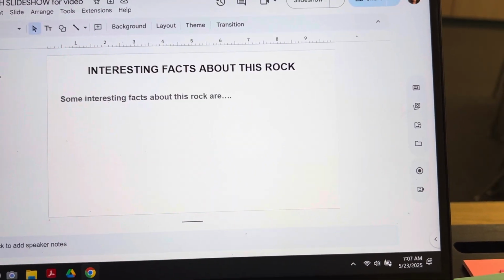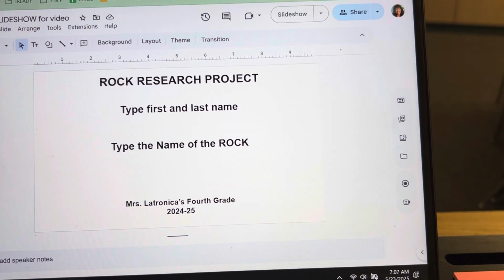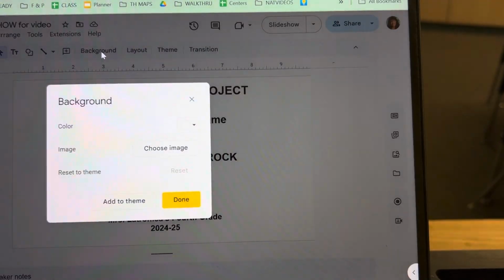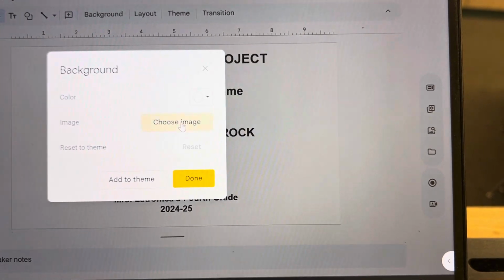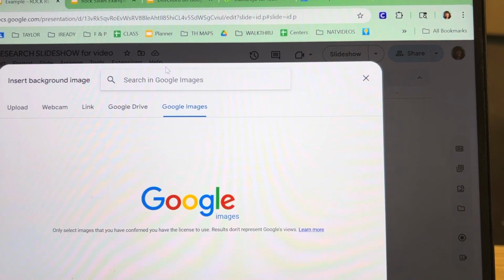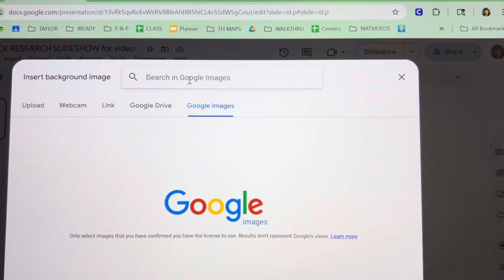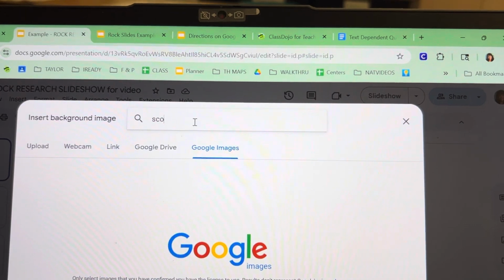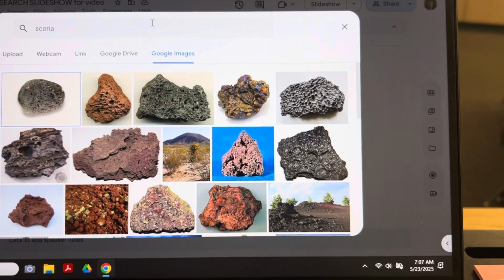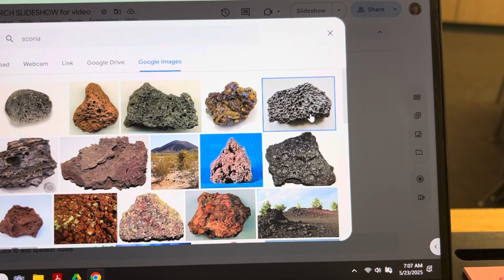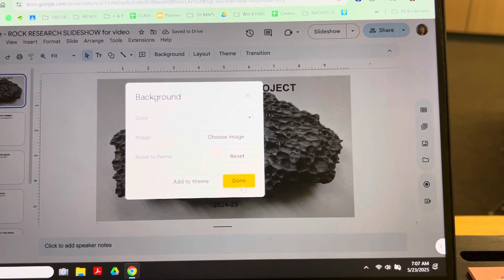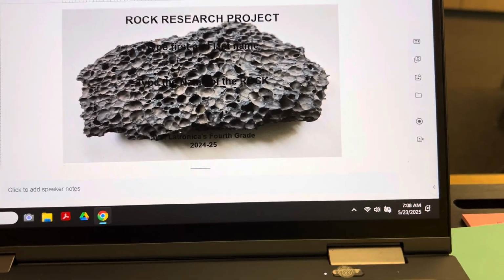So I want to show you some design features with Google Slides. So you can go up to background and you can change the background. You can choose an image. So let's say that I'm going to go to Google Images. Let's say my rock is scoria. That's a cool looking rock. So I can just type in scoria. And yeah, so there's the rock. And I can put that as the image and then insert. And that can be the image behind the whole slide.